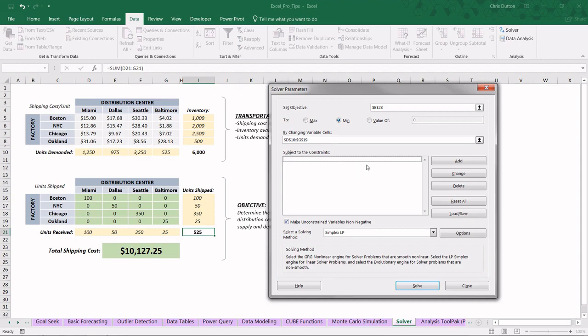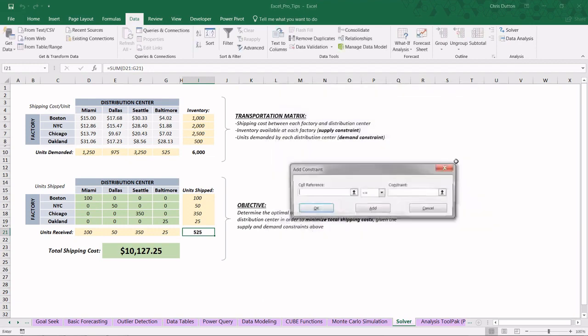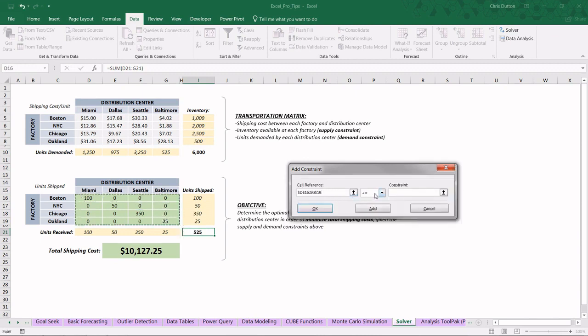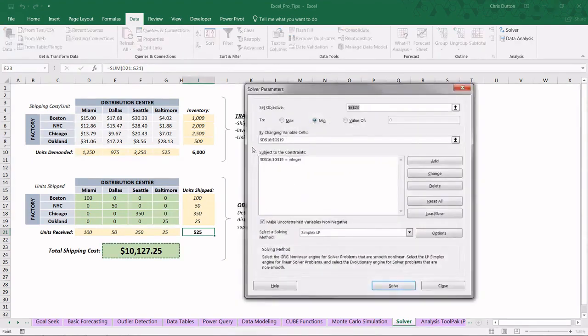And there are going to be a few different constraints. Let's go ahead and add the first. Now our first constraint, which is a simple one, but it's important to add in here, is that we can't ship fractions of products, right? We have to ship whole units or quantities. So we know that our decision variables here, D16 through G19, have to be int, which indicates that it must be an integer. So press OK. There we go. That's constraint number one. We're going to add two more.